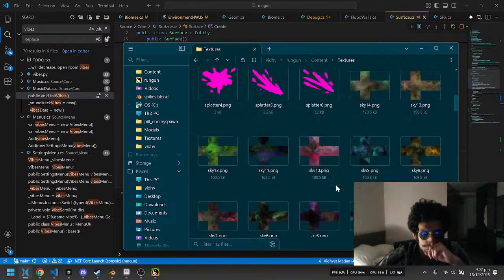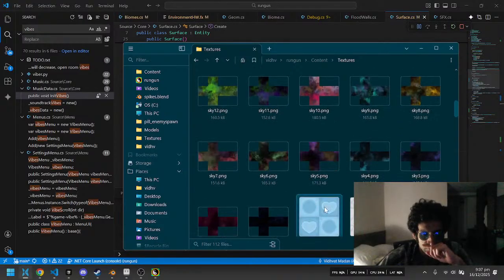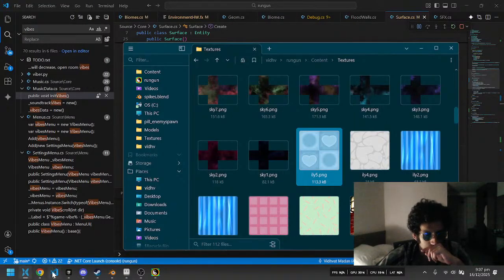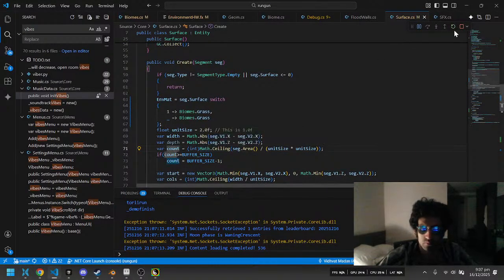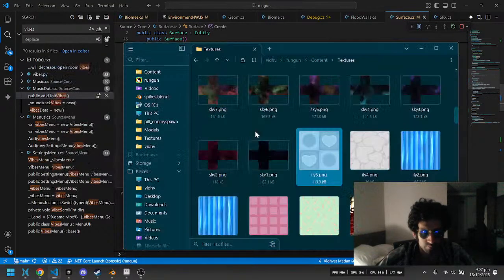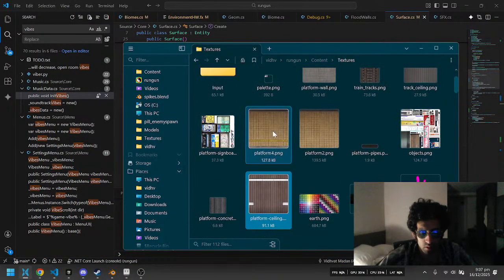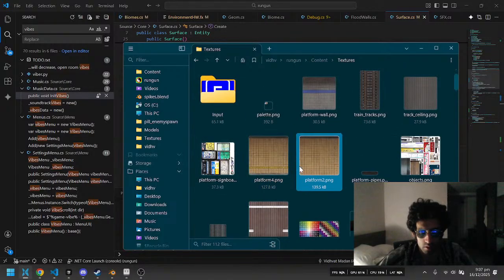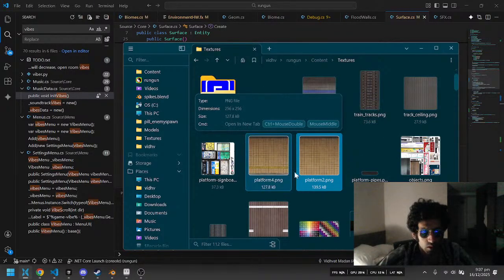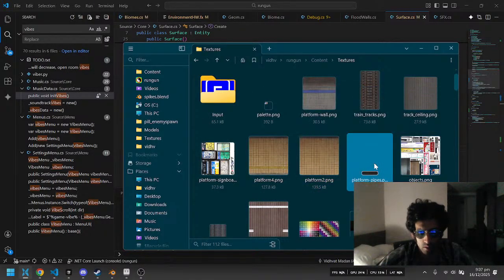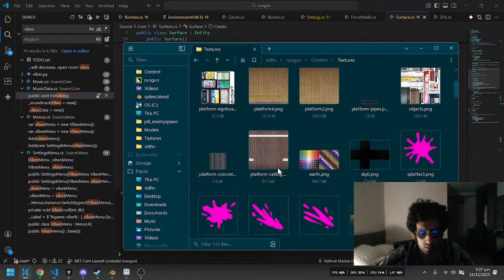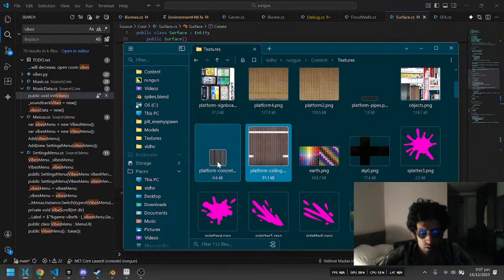That's all we gotta do. Hey, it works. We are in game. Anything else I want to get rid of? These are completely unnecessary. Platform pipes. We're not even using these anymore. Should I just get rid of them?